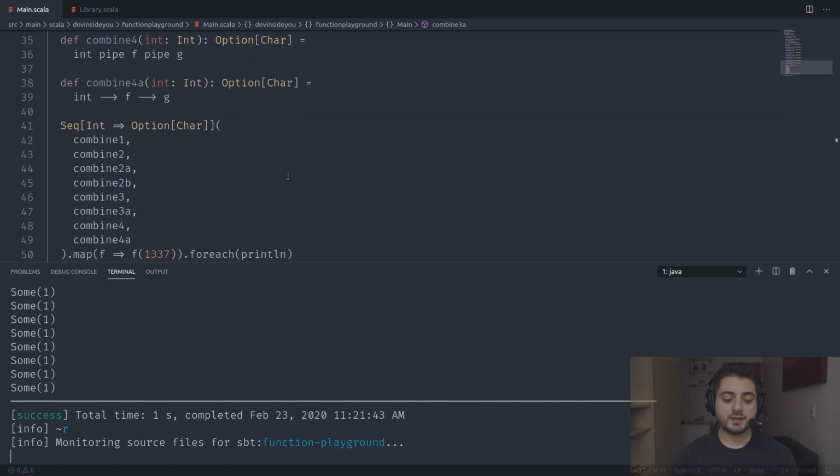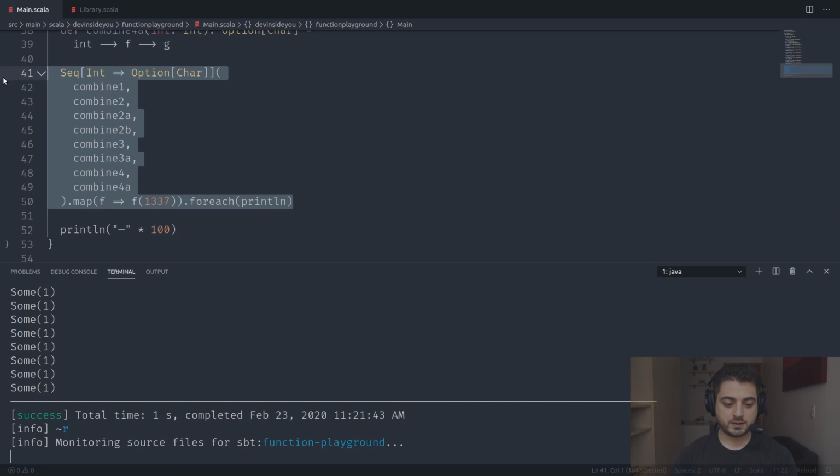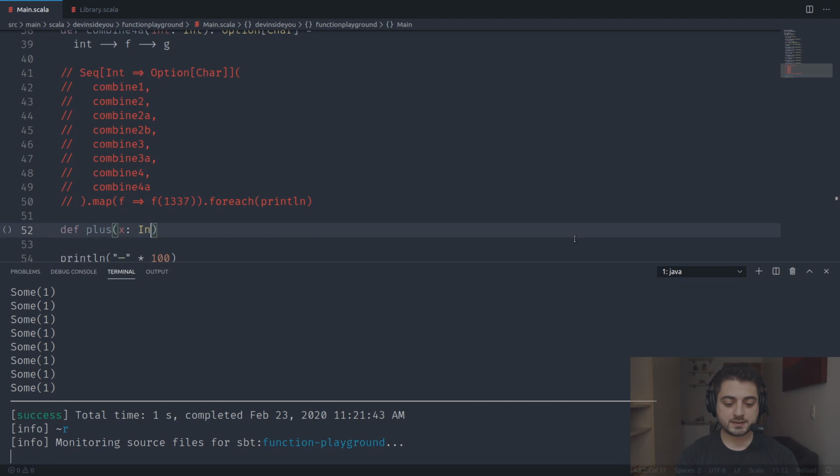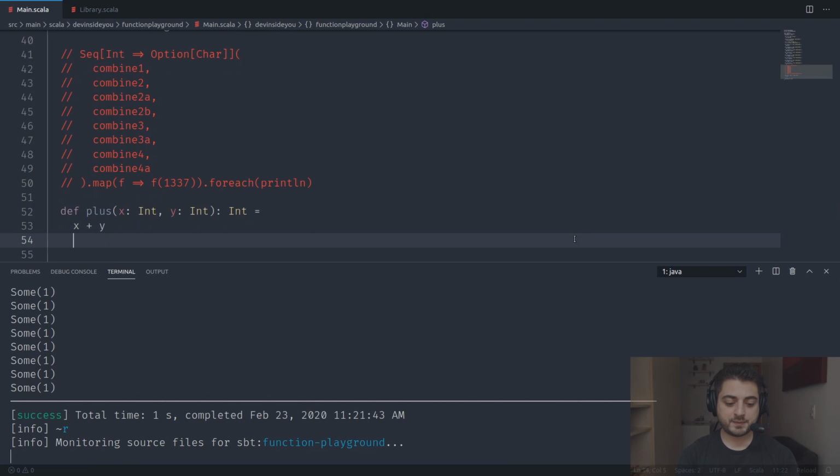So let me cut out these print lines. So what I'm going to do is I'm going to have a def plus, x comes in, y comes in, and the Int comes out. Okay, so it just does x plus y. We're gonna go into a println, plus(1, 2), like this.